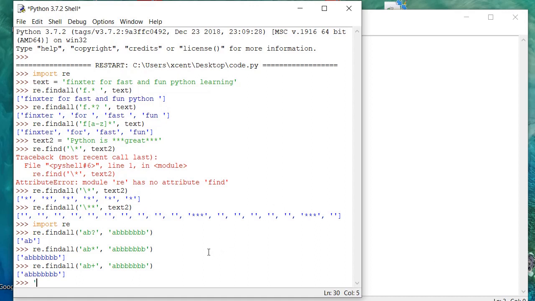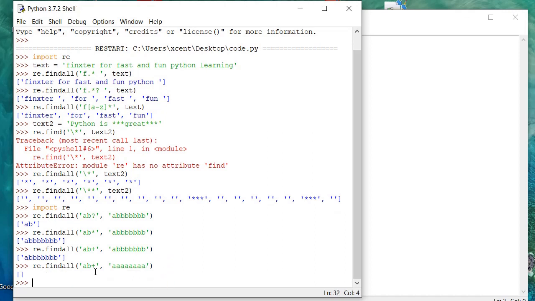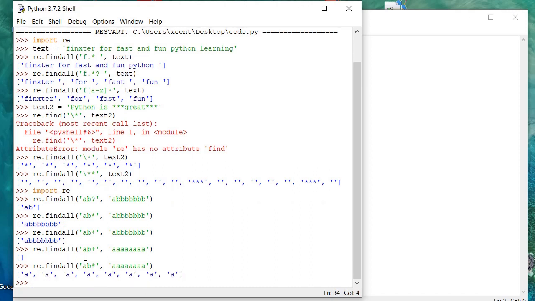For example, if you have the same here, but only with characters A, then it won't match anything, because it cannot match the character B at least once. If it cannot match, it will just return the empty list without match. If you have the asterisk operator, then it will match. It will just match the A, because the A is the matching substring for our regular expression.